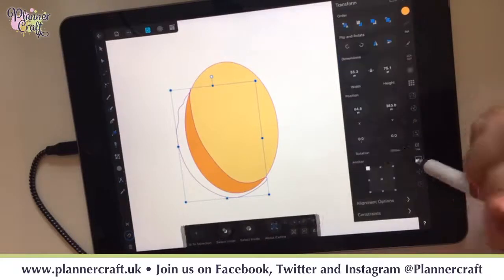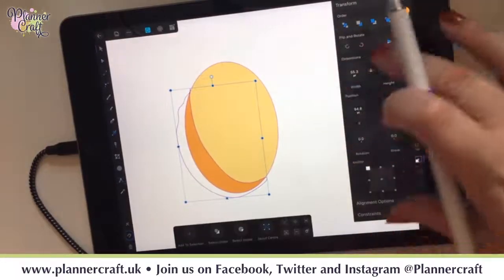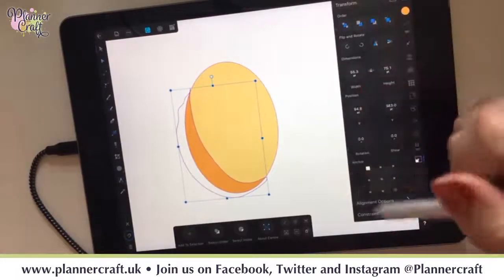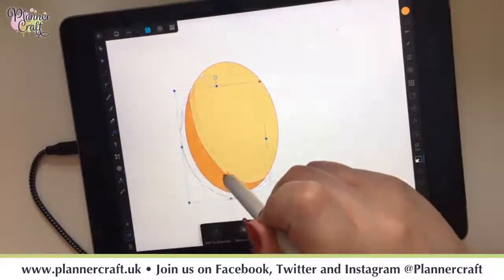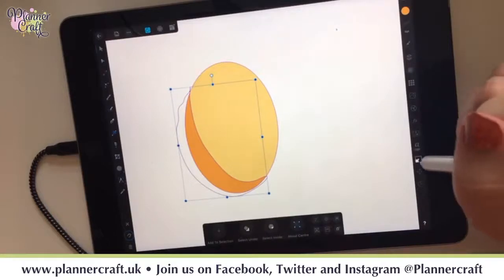Now transform is probably going to be the one that you go to most often. So this is how you can flip and rotate items as per usual. It's also how you can check the size of things as well, which is the other reason why I use it a lot. And you can also change position in here. So if you're finding that dragging this around is getting really annoying and you can't get it to line up right, you can just do it in transform.